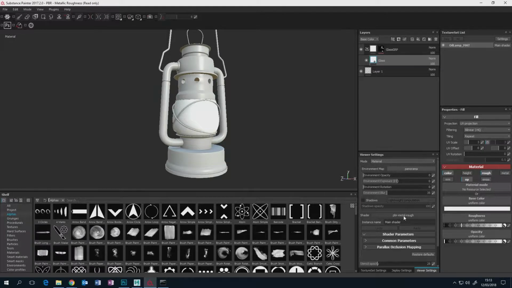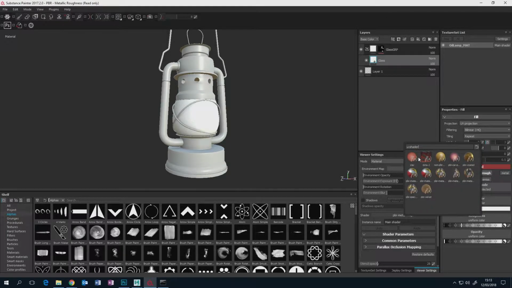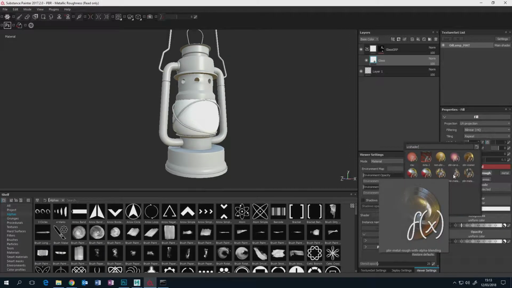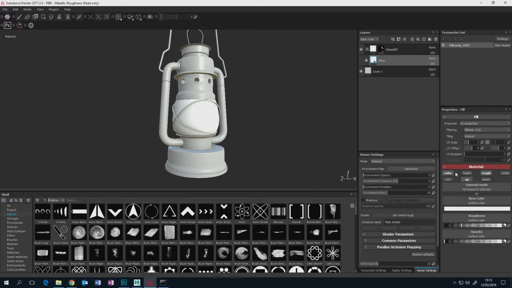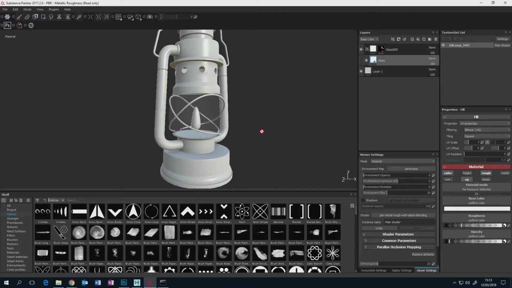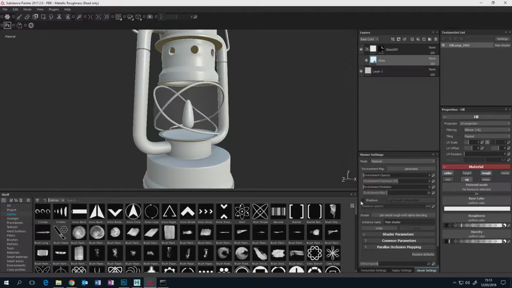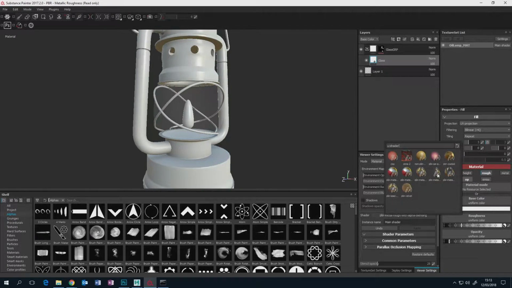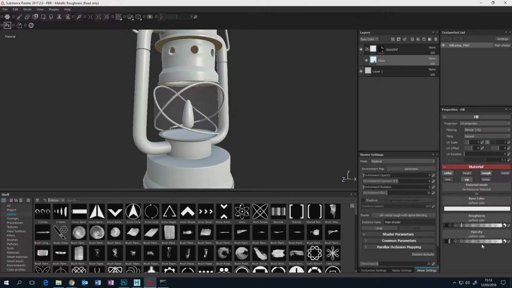By default, it's PBR Metal Rough. If you click that, you've got a bunch of other different shaders you can use. We've got two with alpha: alpha test and alpha blending. We want the alpha blending one. Suddenly our opacity works. So that is the very first thing to remember. If you want to fiddle around with opacity and transparency, you will not be able to see it in Substance unless you go into Viewer Settings and change the shader to alpha blending. Then your opacity slider will work.